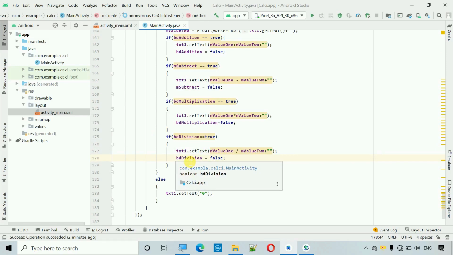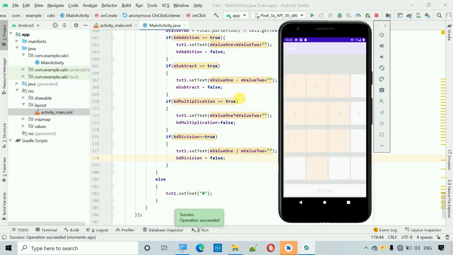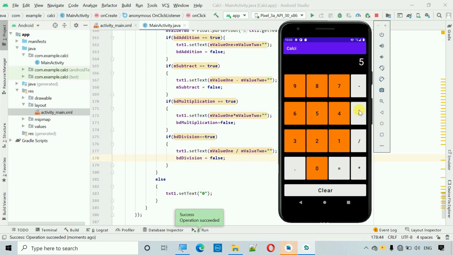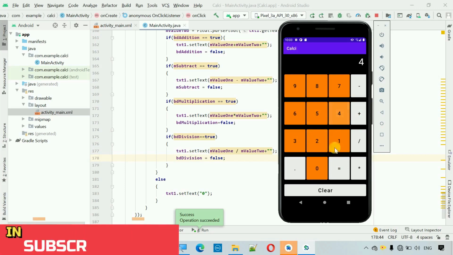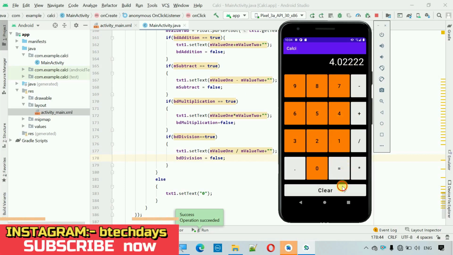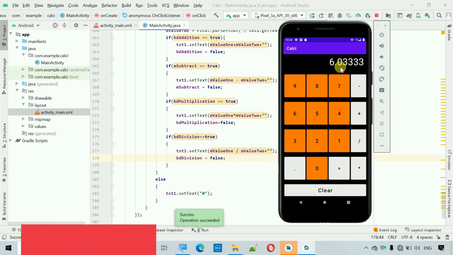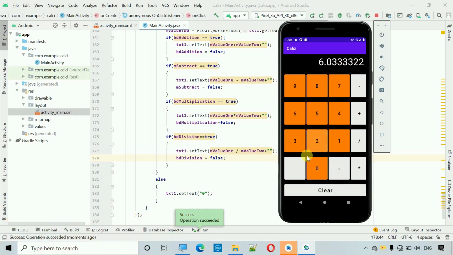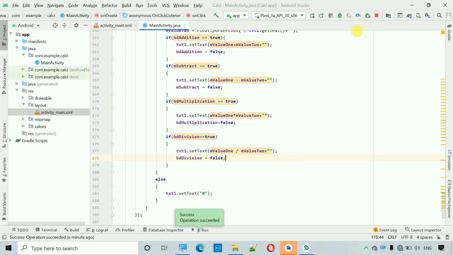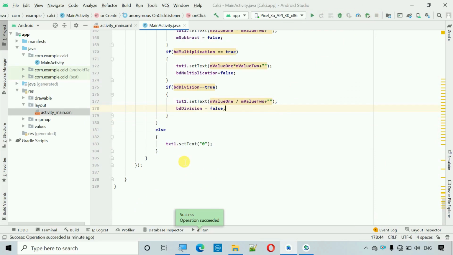So now start this and let's see if this one is working or not. I've started this successfully. 5 minus 5 is equal to 0, and I'll perform 4.022. This one is working fine. 4.22 divided by 2 is equal to 2, multiplied by 3, so it's 6.033. Yeah, everything is working fine, right? So next we have to code for the clear button, so we left that. Let me close this and stop this.